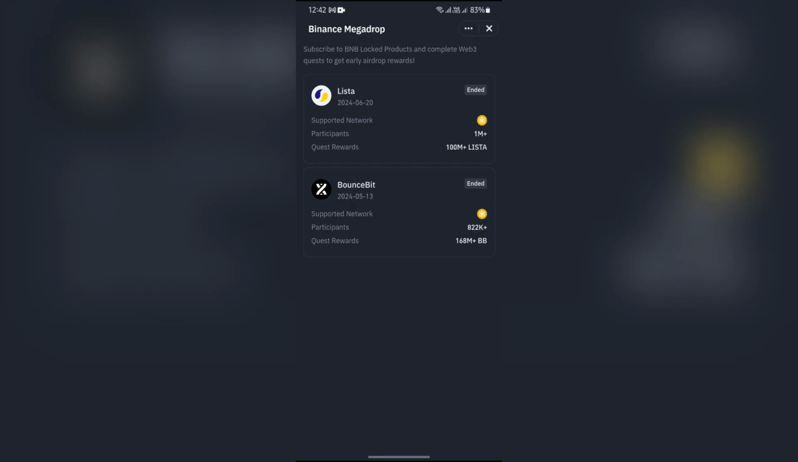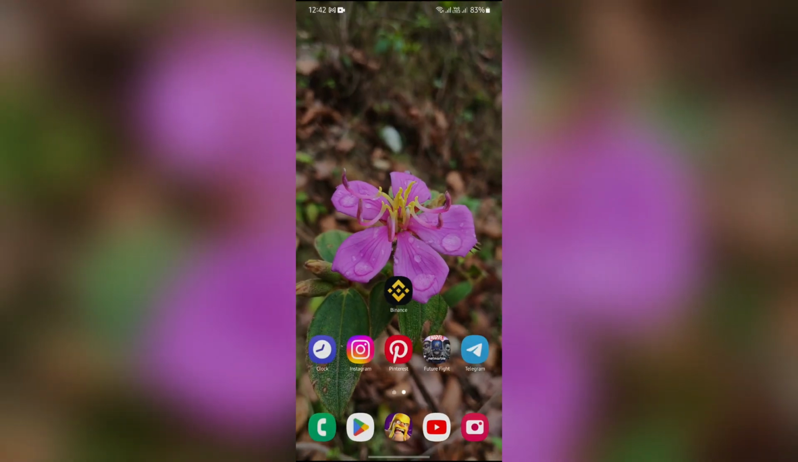But in order to participate in Megadrop, you have to verify your account. This way, you can very easily explore and check for Megadrops in Binance.